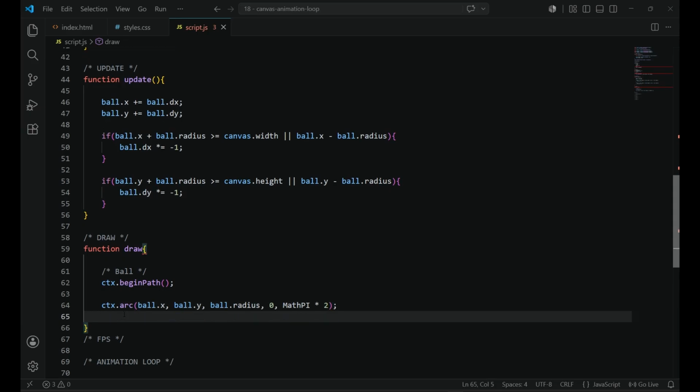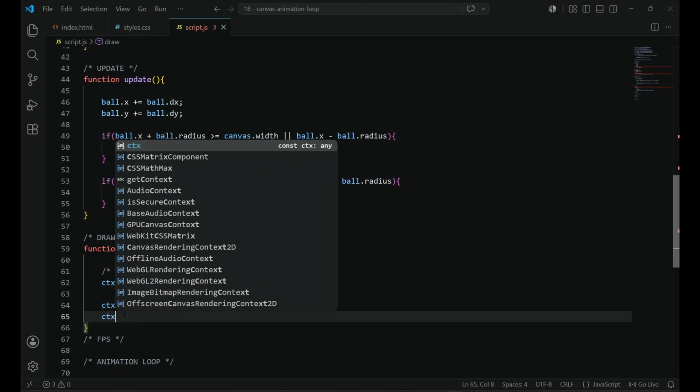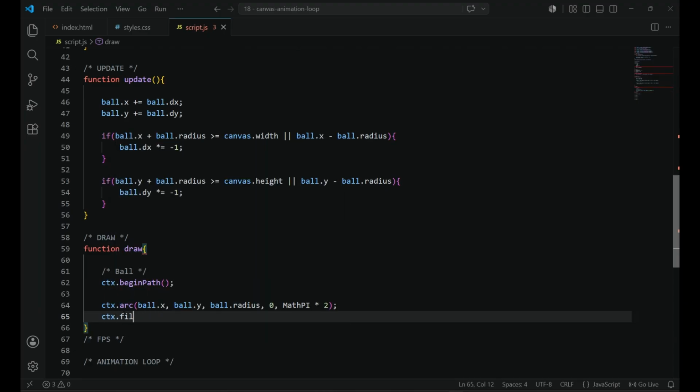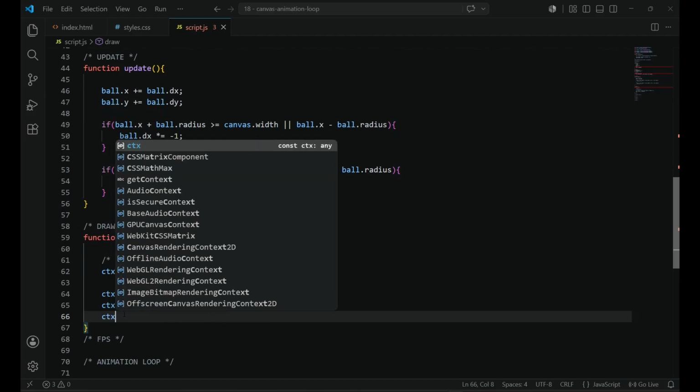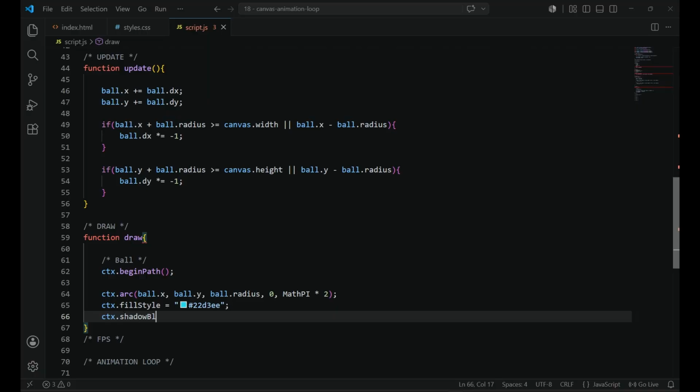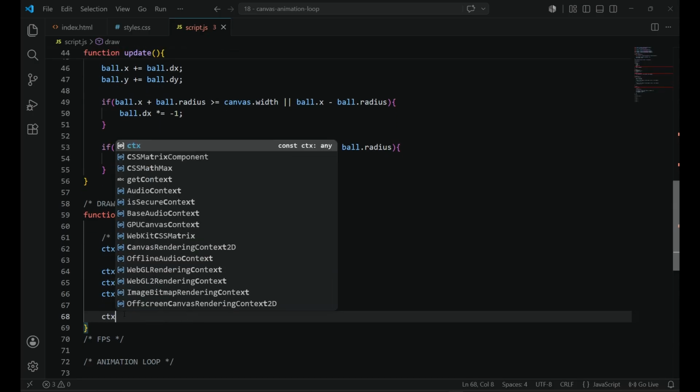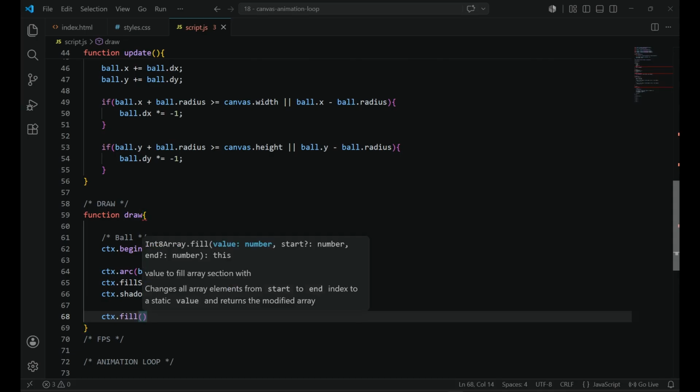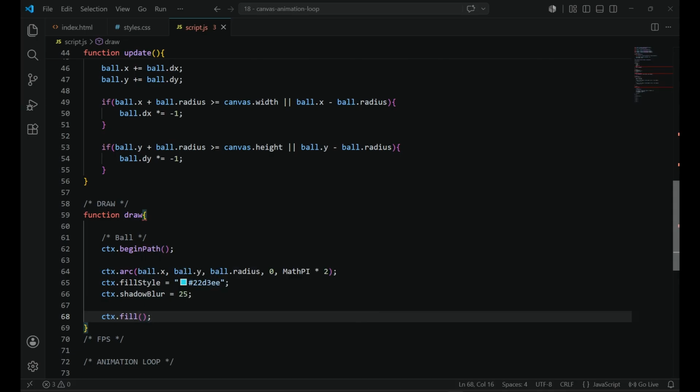Now we have to give the color for the ball. ctx.fillStyle. The color is, I have already used the color 22D3EE, the same color. And then I am going to give the ball a shadow blur, and that value is 25. And then we have to fill that. So I am using ctx.fill. That's all. Now the ball is finished.